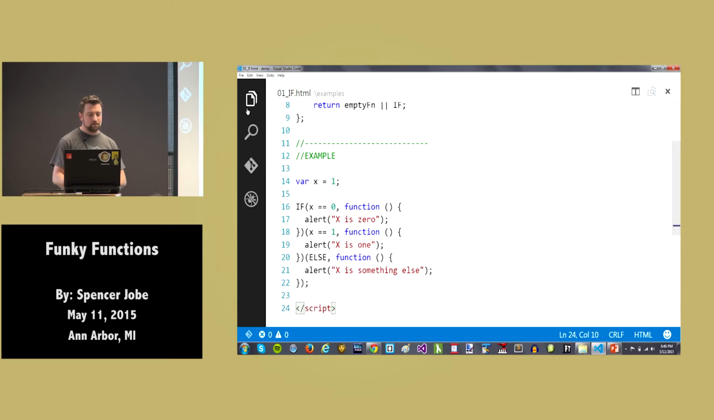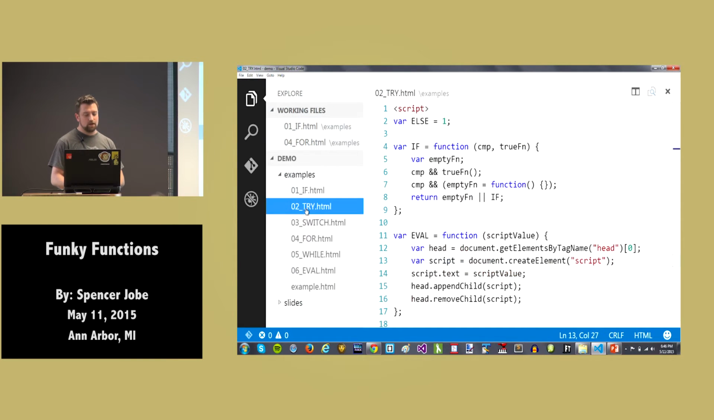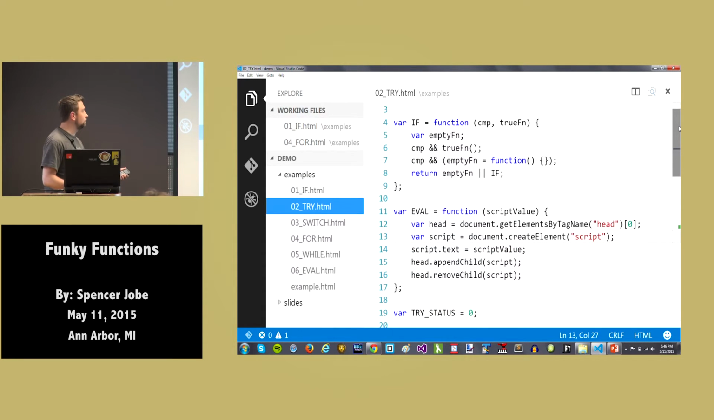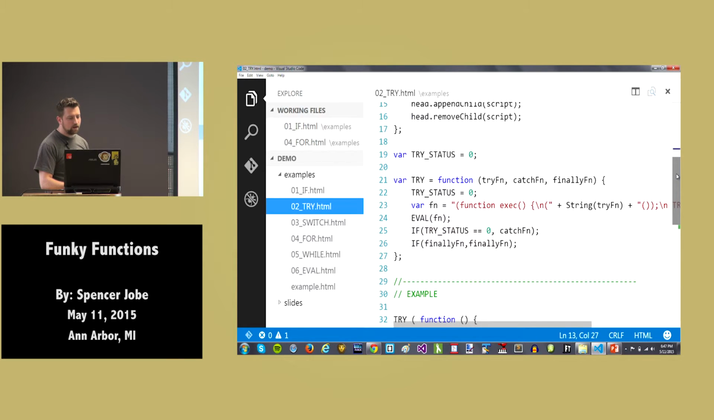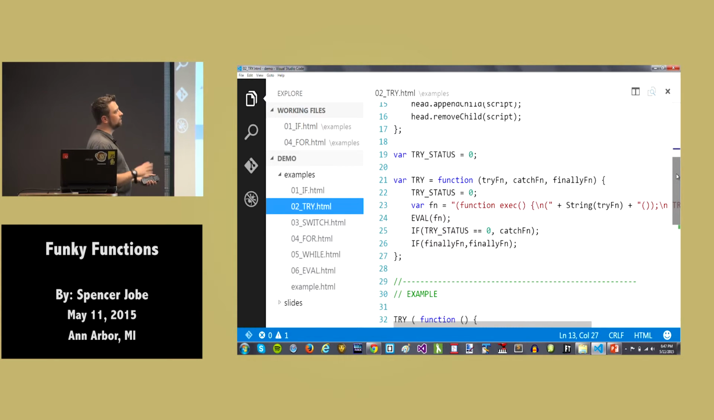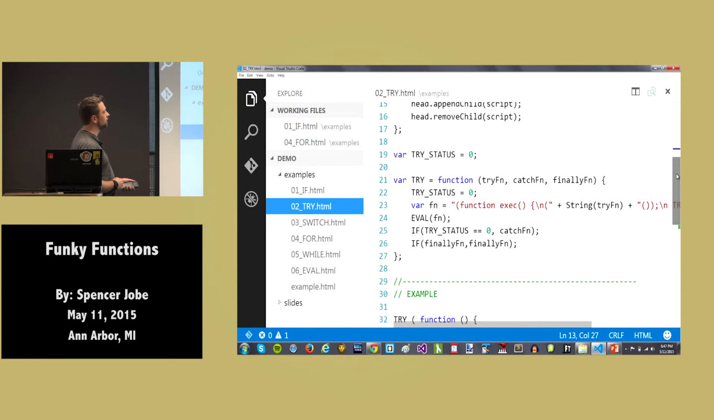So that's one example. But there are some more complicated things, like a try, catch, finally statement. How would you do that? Here we build off of our if function, and we also have an eval function. This is where the document is being used, and this just injects script into the head to execute. And here is a try, catch, finally block without using any keywords. The try command takes 3 functions, and they represent each block of your typical try, catch, finally command. You've got a status, and then the try block itself is stringified and wrapped in an ify, passed to the eval command, which runs it.